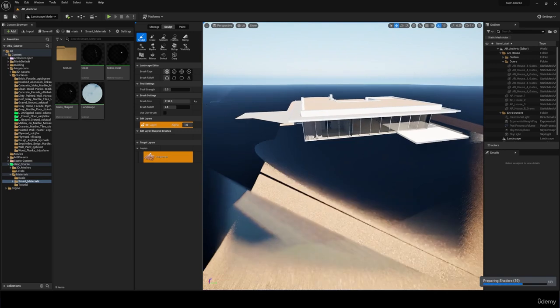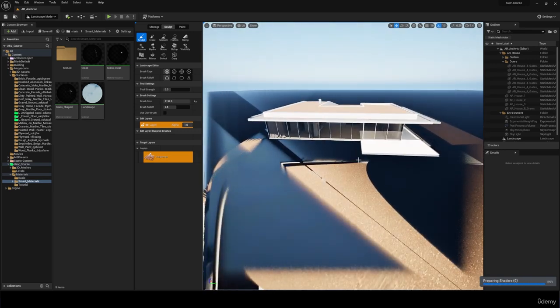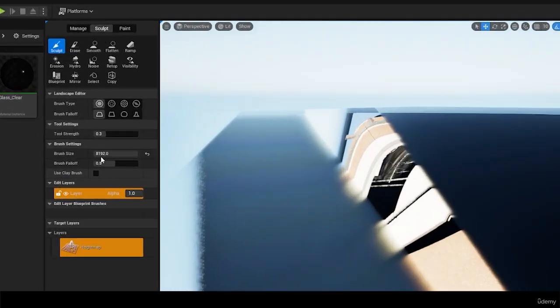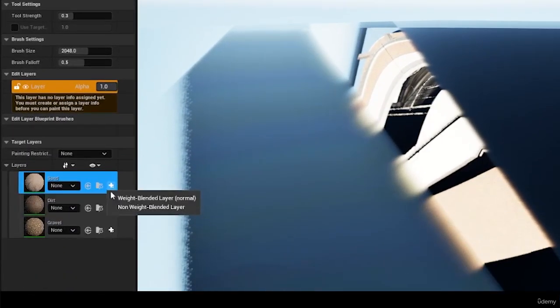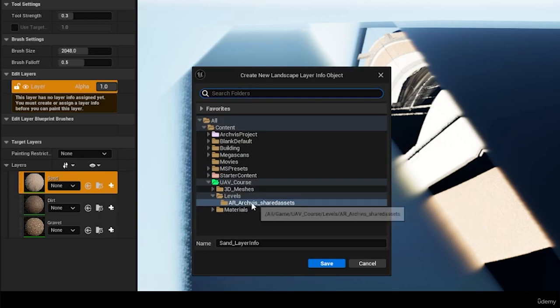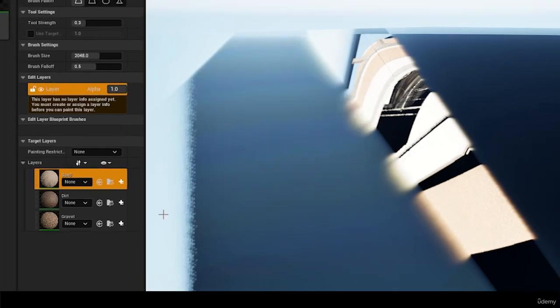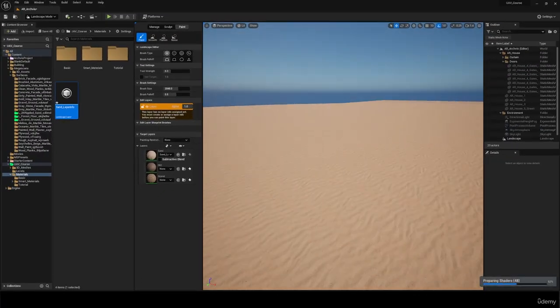As you can see, the landscape has a strange material. This is because the layer infos have not been determined yet. For this setting, go to Paint tab and click on the small plus sign next to the material layers. Choose Weight Blended Layer and save it in the Materials folder.